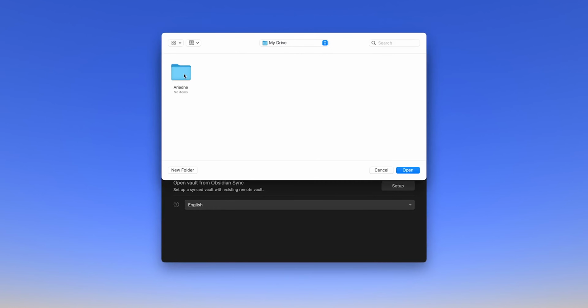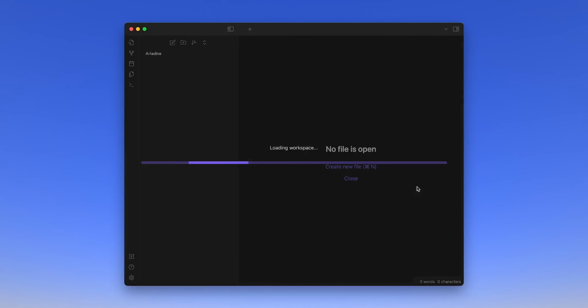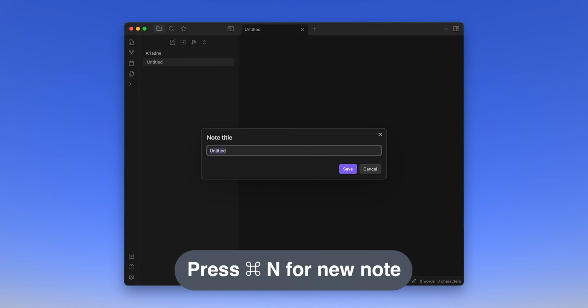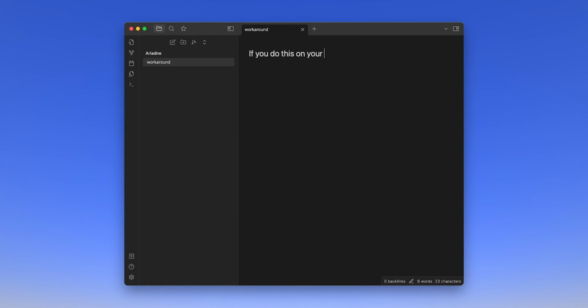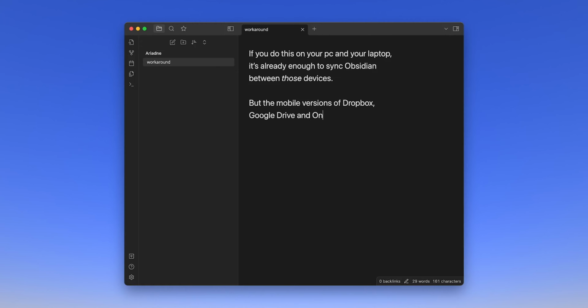Then find the copy of your vault in your cloud folder and open it. Obsidian will now remember that your vault is in the cloud. If you do this on your PC and your laptop, it's already enough to sync Obsidian between those devices. But the mobile versions of Dropbox, Google Drive and OneDrive, they don't create a local copy that would be accessible for the Obsidian mobile app. Hence, we need a workaround.